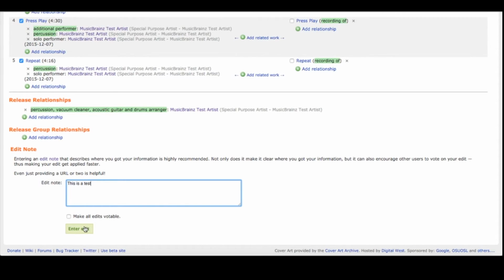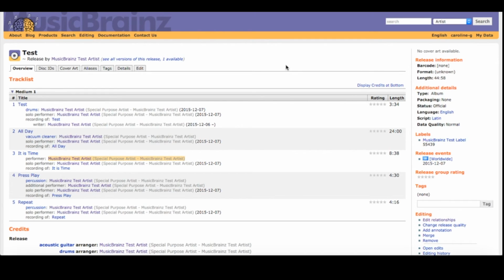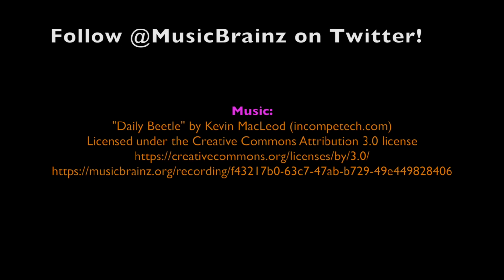Finally, press Enter Edit to submit your changes. After pressing Enter Edit, you will be taken to this screen, the edited release page. Congratulations! You are now a MusicBrainz editor.